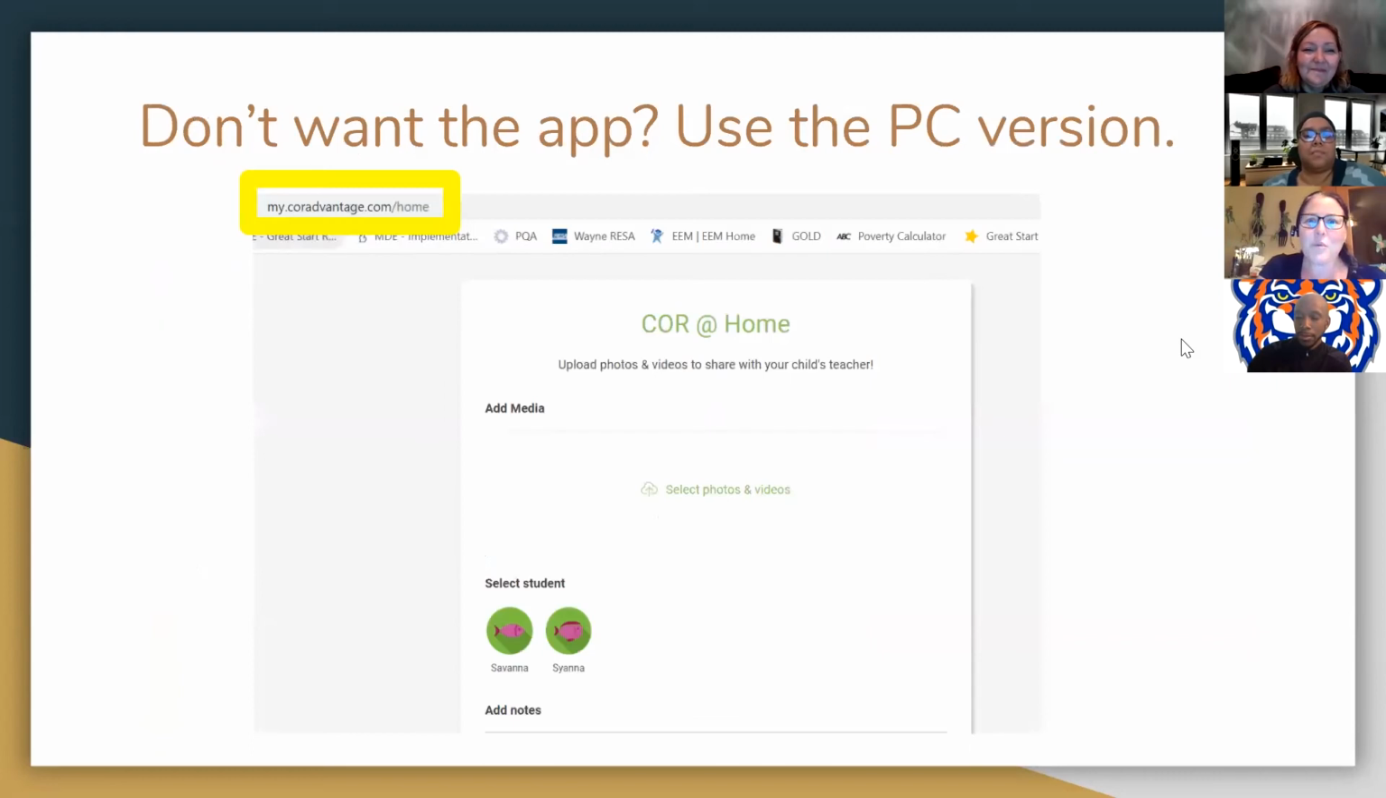So for those of you who may not want to download the app, there is another option. It just doesn't have as many features. So you can use the version that is through the computer. And I have the web address highlighted up here. It is my.coradvantage.com/home. It's going to have you link it, like I said, how the app does. So if you've never been to this site before, it's going to ask you how your child is in the system, whether it's through a phone number or through an email, to ensure it's connecting you with the right person. Once you've been here, it's not going to do that anymore, unless maybe you delete your cookies or clear out your history. It may ask again.